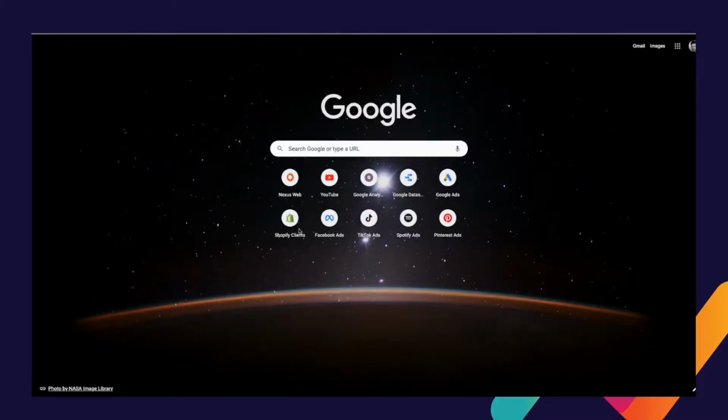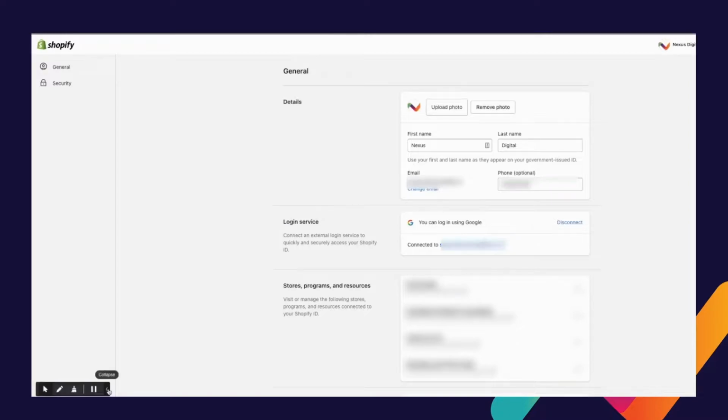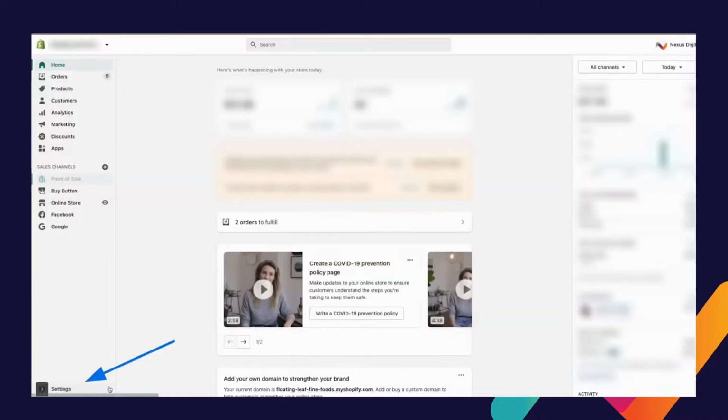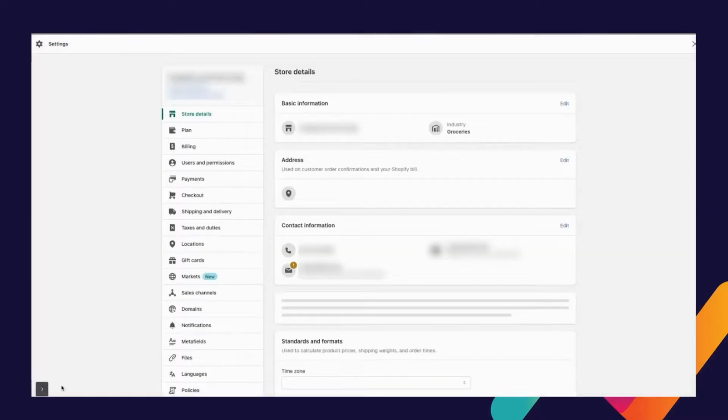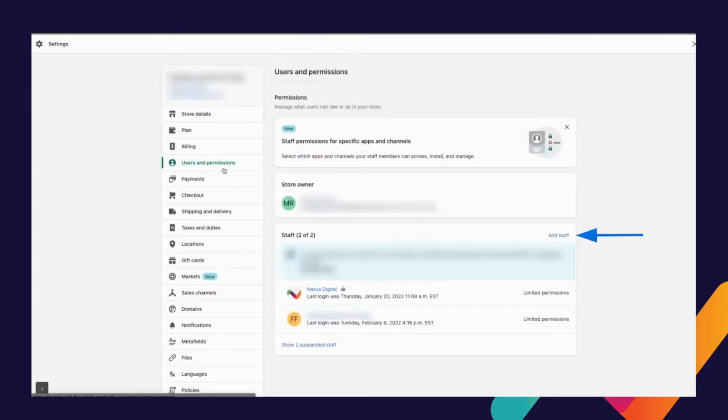Okay, so the first thing you're going to do is open up your Shopify account and go to your store, and from the bottom left hand section there's a quick little settings section. You're just going to click on that and go over to your users and permissions section and simply click on the add staff button right here.